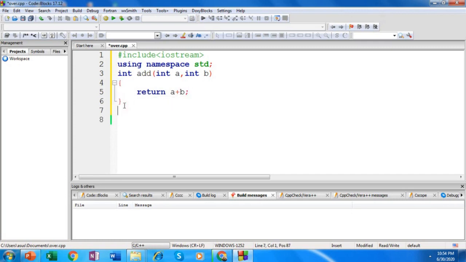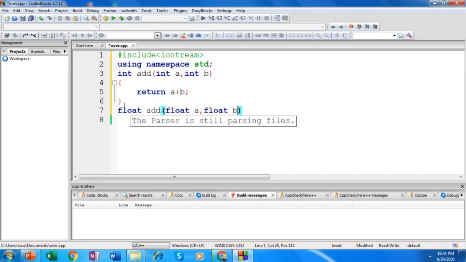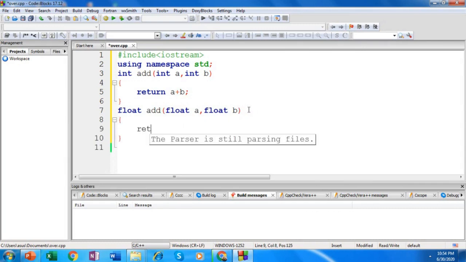I'll implement one more add function, but now let it work on float. So float add, float a, comma, float b, and I'll implement it like returning the addition of a and b.